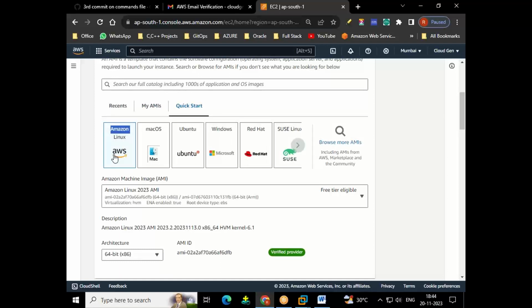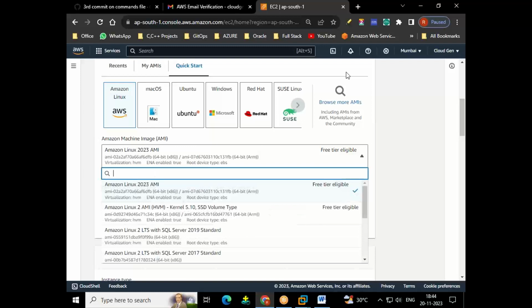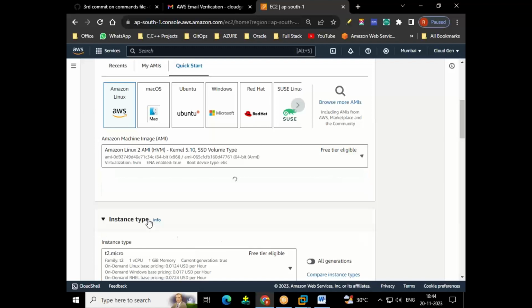Amazon Linux. By default, it will automatically select that. Next, here you have to change it. Don't take this one. Just click here, the second one, Amazon Linux 2 AMI HVM. Okay, select this one.